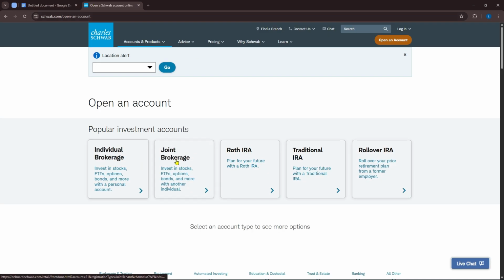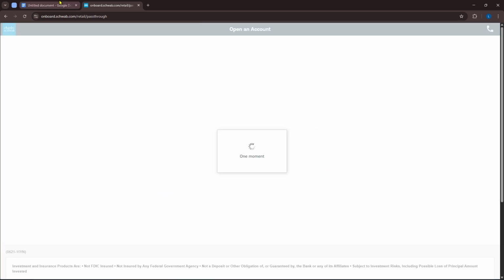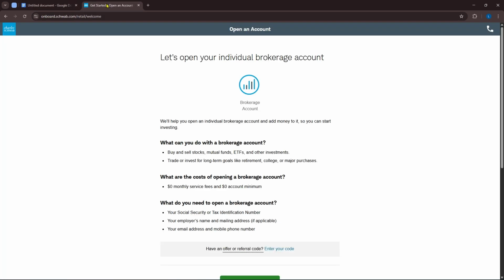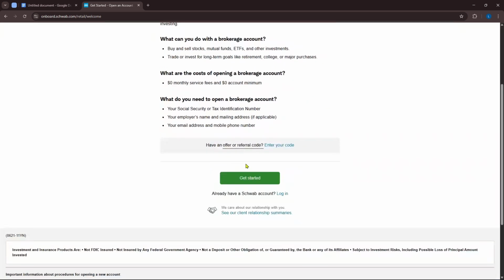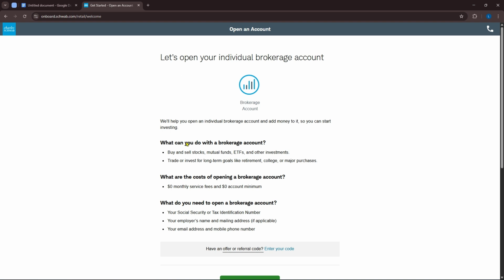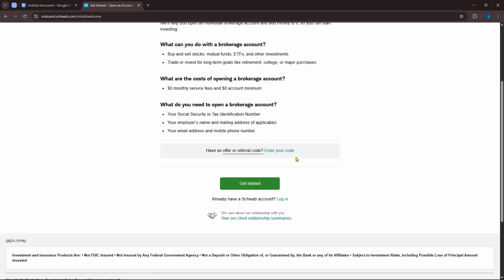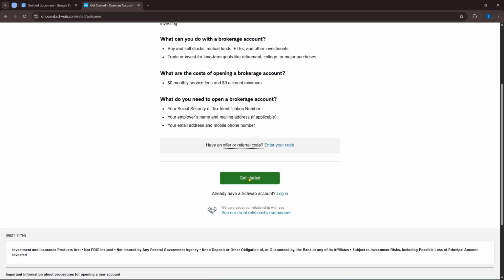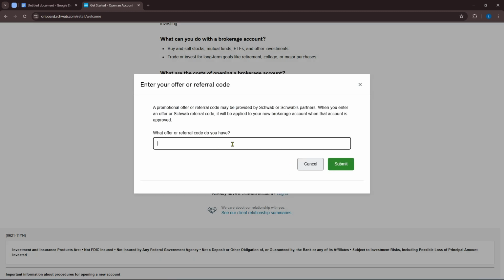So let's say, for example, you want this one. You want to click that and complete the application process. You have a little description of what this account type is, and then you just have to get started. But if you have a referral code from others, then you want to enter it from here.